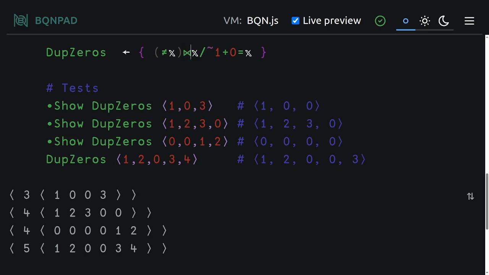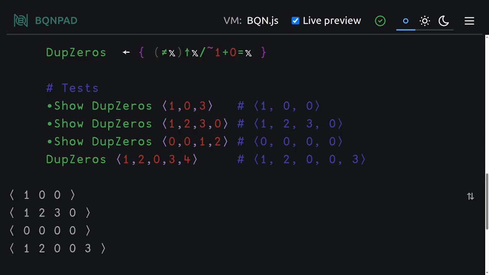But now that we have the length, we can just replace this pair with a take. And that is going to be the explicit solution for solving duplicate zeros. And so now, how do we convert this to tacit?